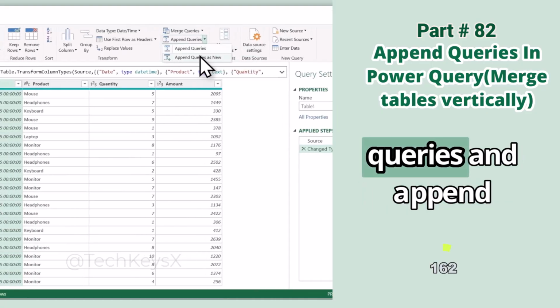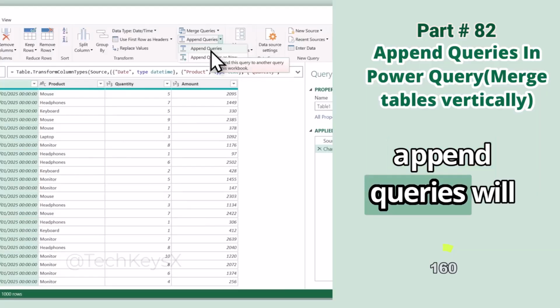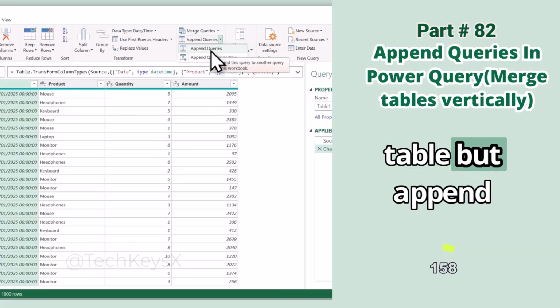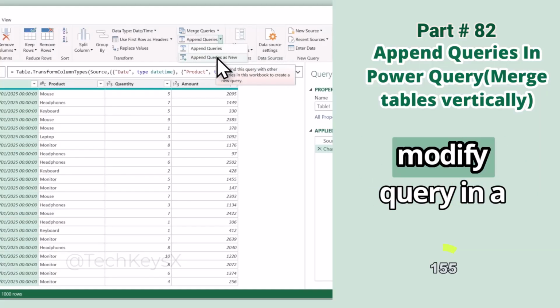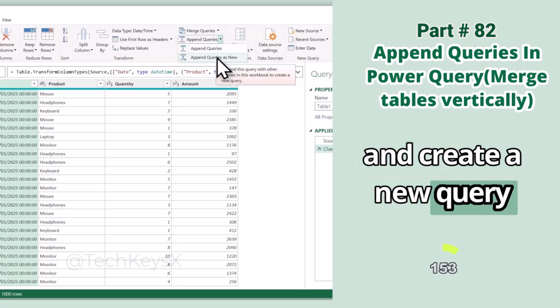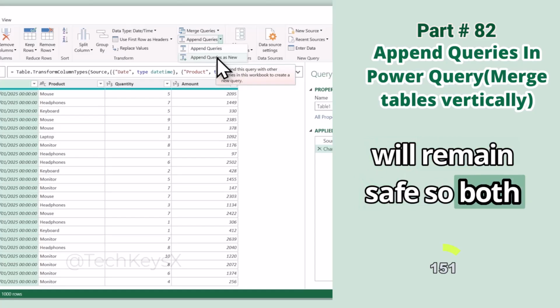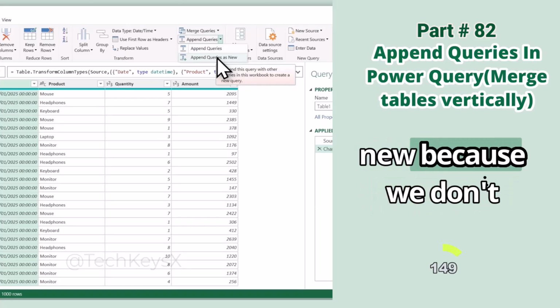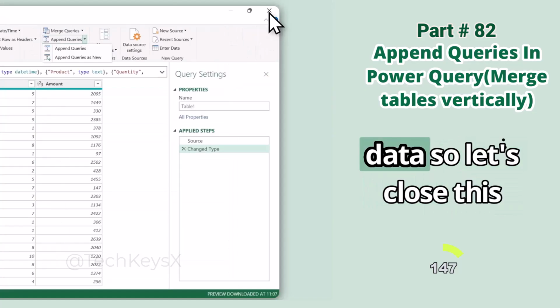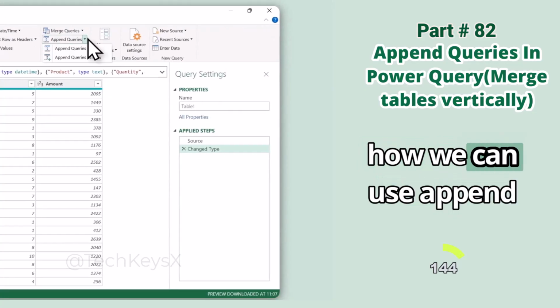So first we have append queries and append queries as new. Append queries will modify your selected table, but append queries as new will create a new query, so your original data will remain safe. So both are the same. We will use append queries as new because we don't want to lose the original data. So let's close this and I will show you how we can use append queries.